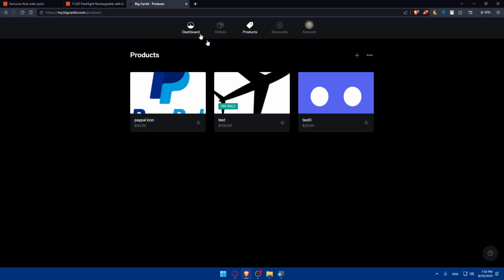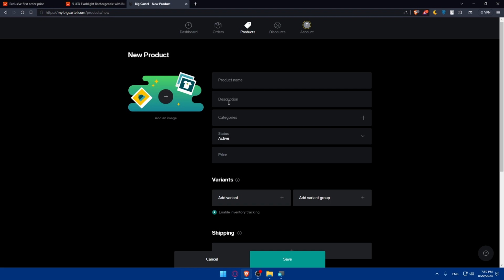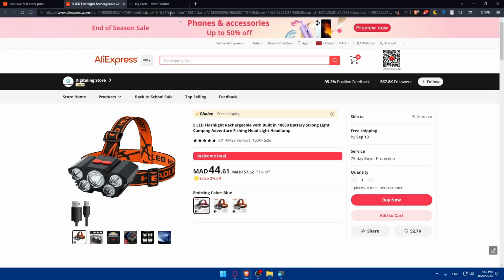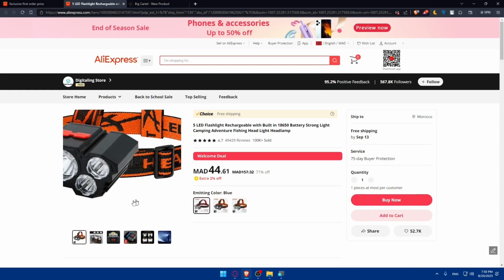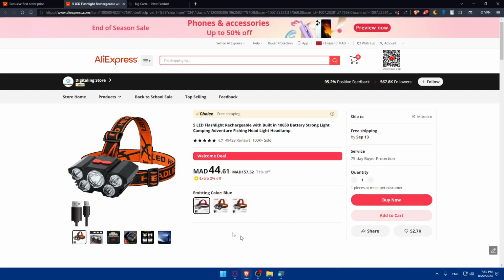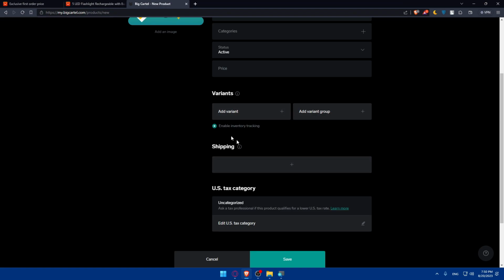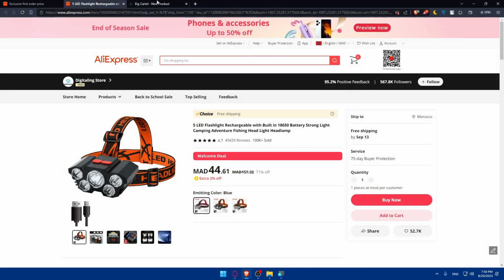Then simply go and add everything by clicking on add the products here. Go and add the image that you get from here, add the name, the description, the category, the status, and the price of it, of course the price that you want, not the one that you find here, because you will make no profits if you do. And you can add some variants if you want. If there are some variants here, as you can see we have 3. And shipping, for example here it's free shipping.